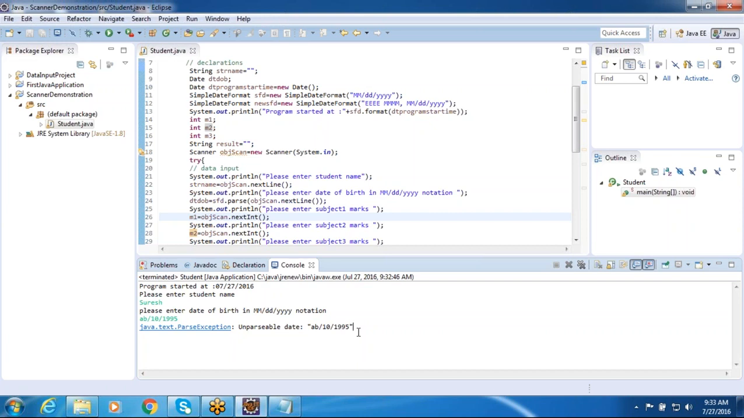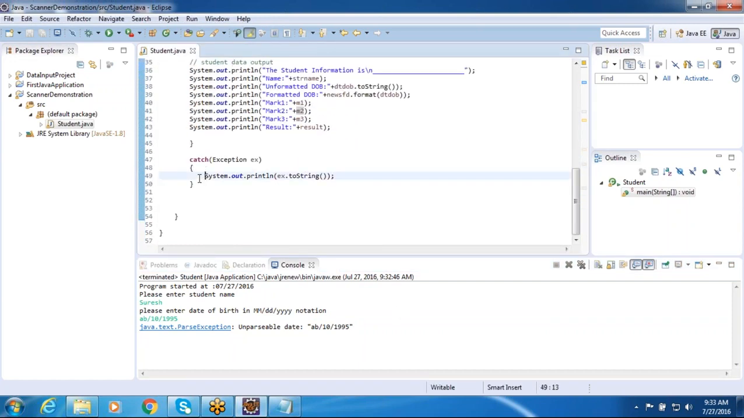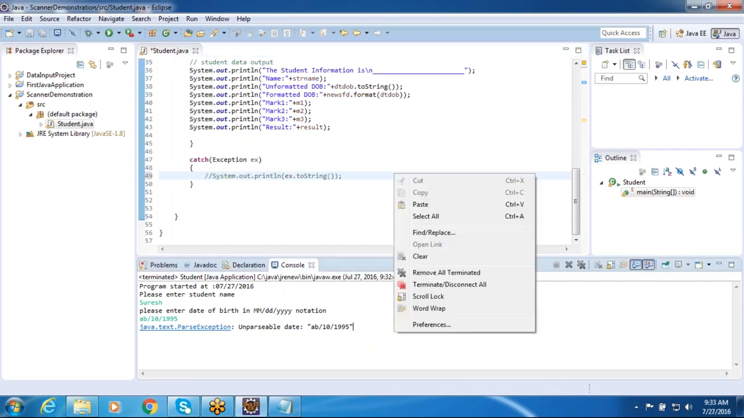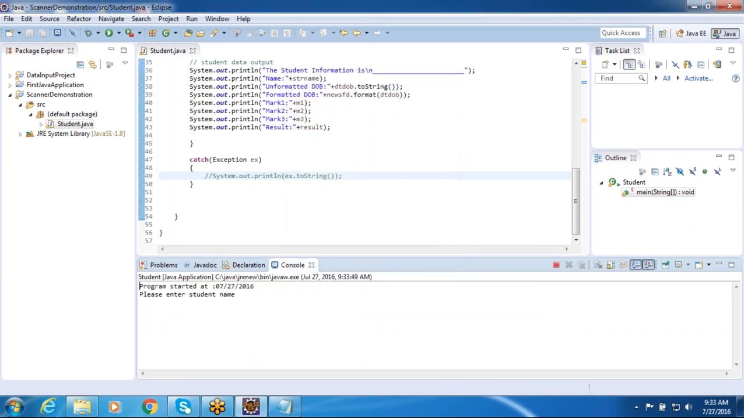So to handle such exceptions, we require try catch blocks. We are getting this with the help of the try catch block here. If there is no try catch block, you cannot get that. Let me comment it out and see what happens. Now I clear this, then try to run again. I enter the name as Suresh again, followed by some date and time. I enter AB, followed by 10, then 1993, and press the enter key. You cannot see any result. It's not proceeding. The program has ended there.